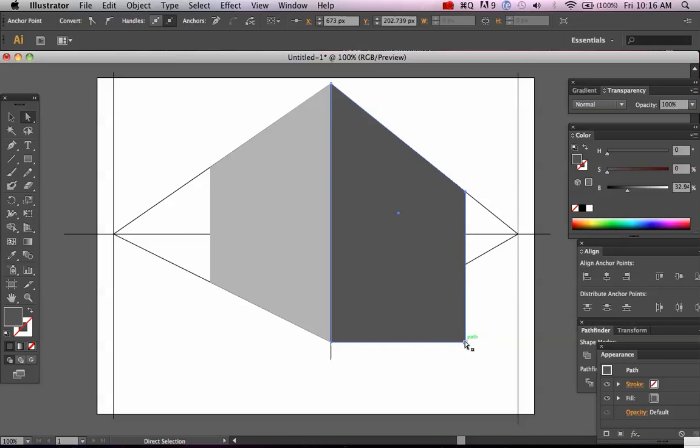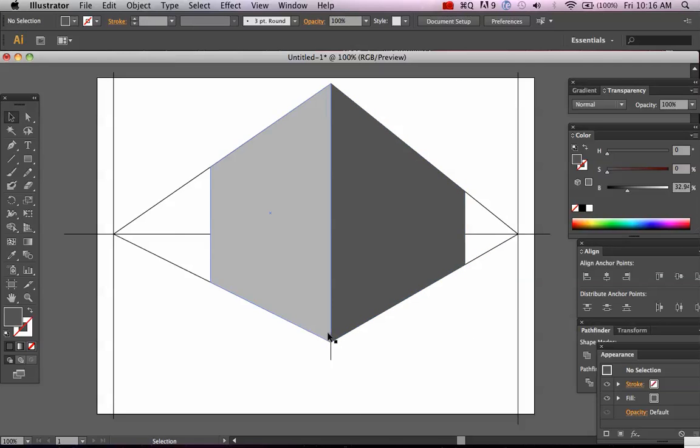Drop it down. Drop it up. I don't think dropping it up is actually a thing. Okay. And now I can come back in and click on my lines. There we go. Get those a little bit lined up. Okay.